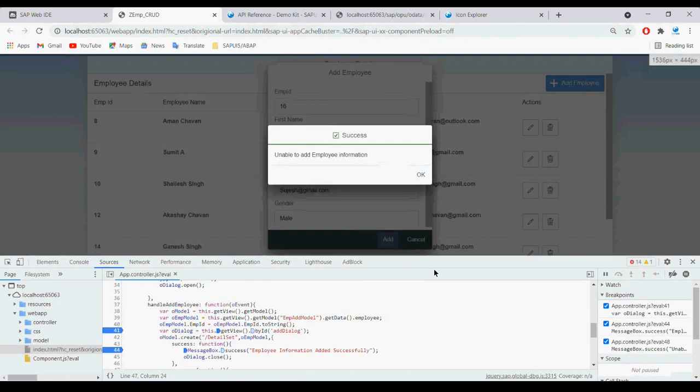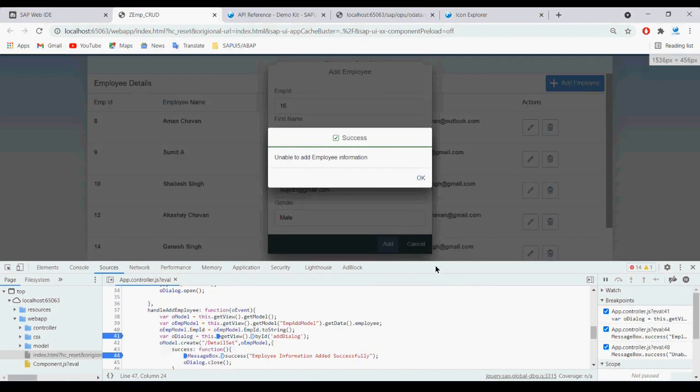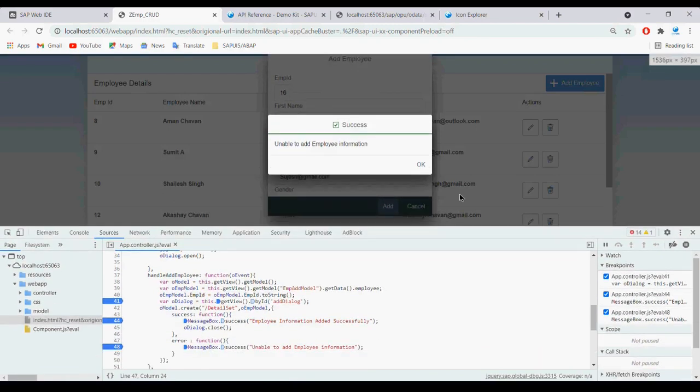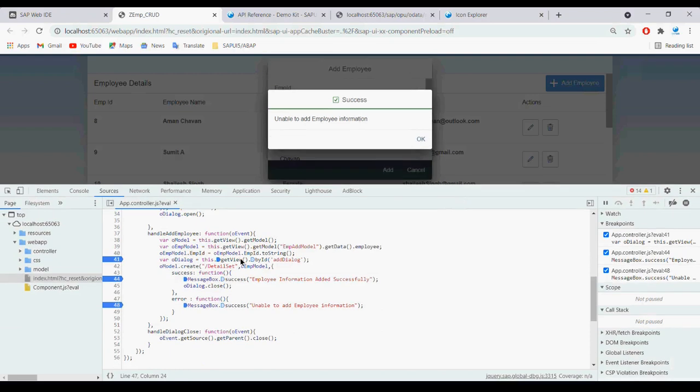So which method is it calling? It's calling "unable to add employee information", because this is the employee message we thought of displaying when something is wrong with the payload. Okay, so rather than success, I have to give a warning or error because it is an error call.